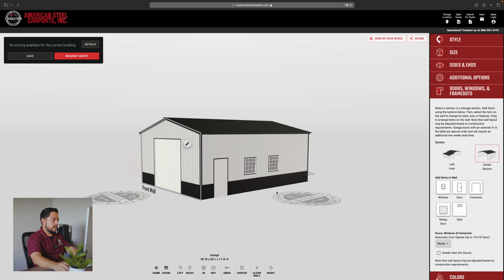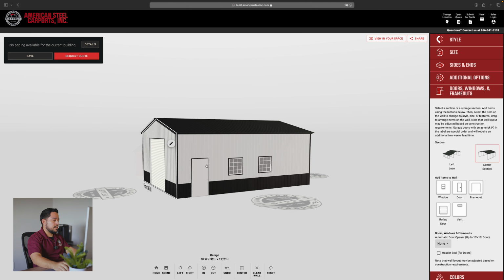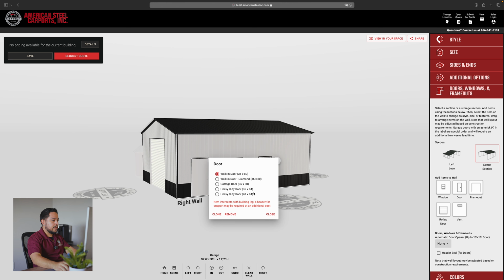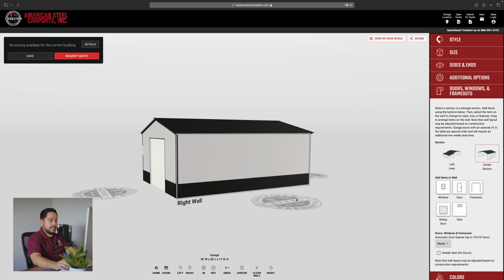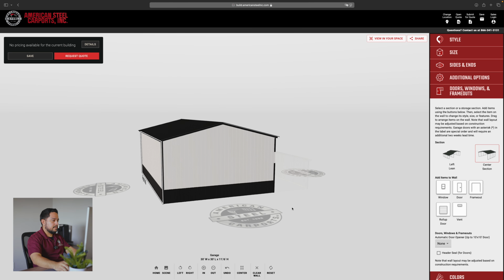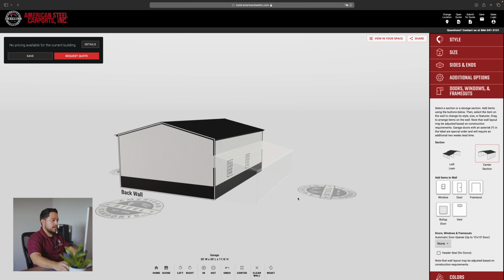Alrighty, now moving on to the right hand side of this building, so the side opposite of the lean-to. It doesn't have anything on there. So this building does have a walk-in door and 2 windows, so we're just going to click on them and click remove, and we're good on that side. On the back hand side, we're good there.